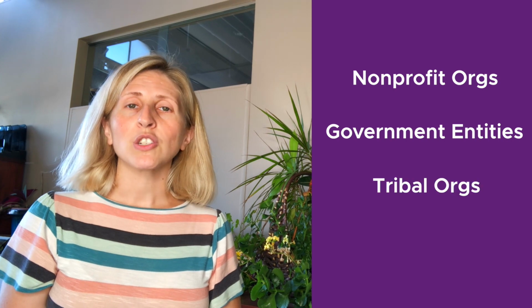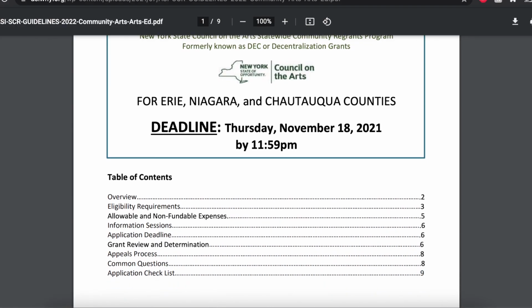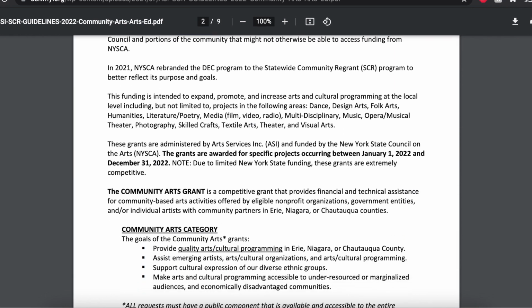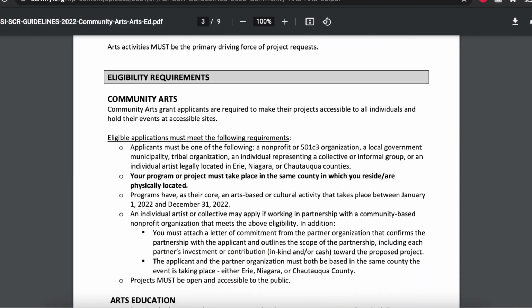Community arts grants provide up to $5,000 for community-based arts projects managed by nonprofit organizations, government entities, tribal organizations, and individual artists. All projects must have a public component, meaning it is open and accessible to the entire community. There are additional eligibility requirements outlining the types of projects that can be funded, and those can all be found in the 2022 SCR guidelines, which are posted on our website.